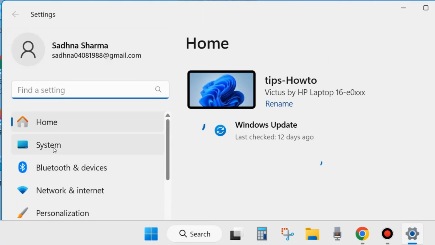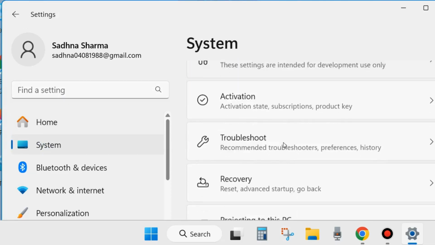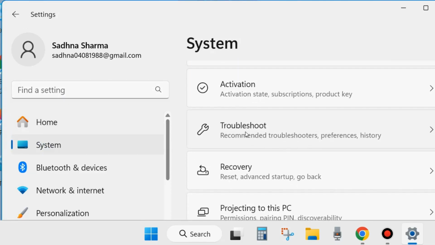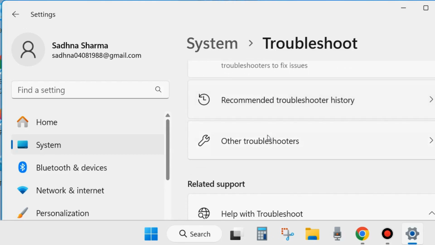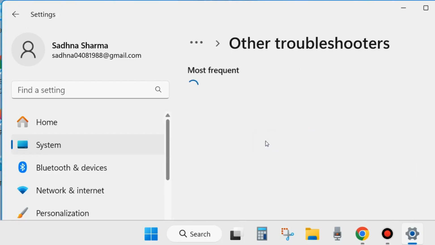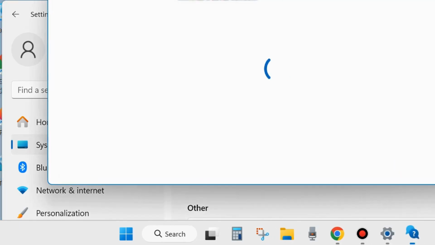Here from the left side of settings page, go to system settings. Here from the right side, look for the option troubleshoot. Click on troubleshoot. Here choose other troubleshooters and run Windows Update troubleshooter. Click on run button and follow on screen instruction to complete the Windows Update troubleshooting process.